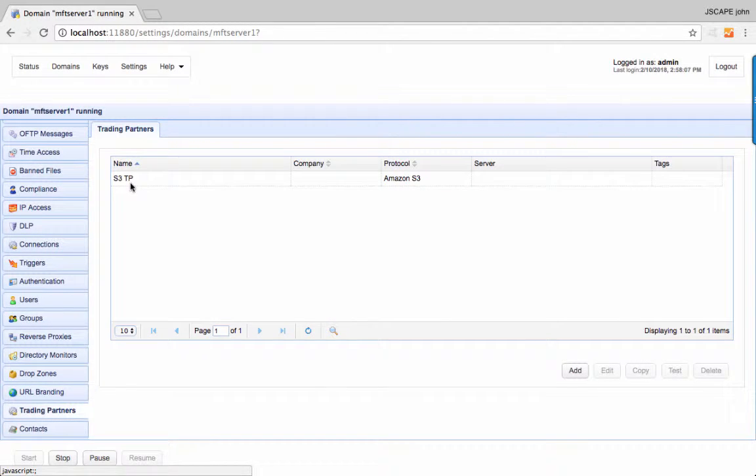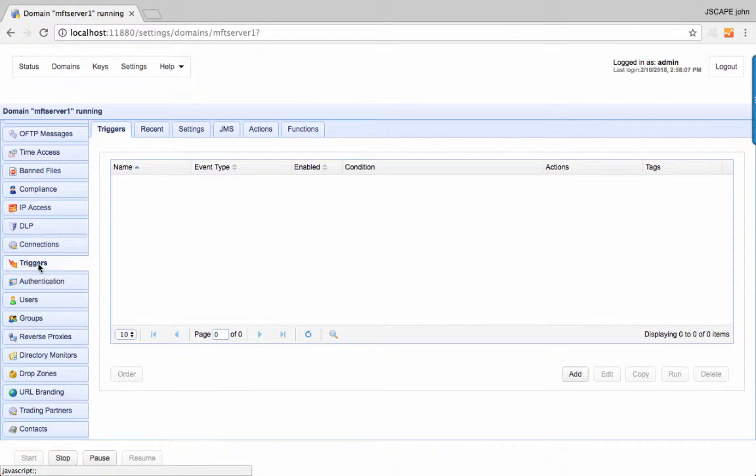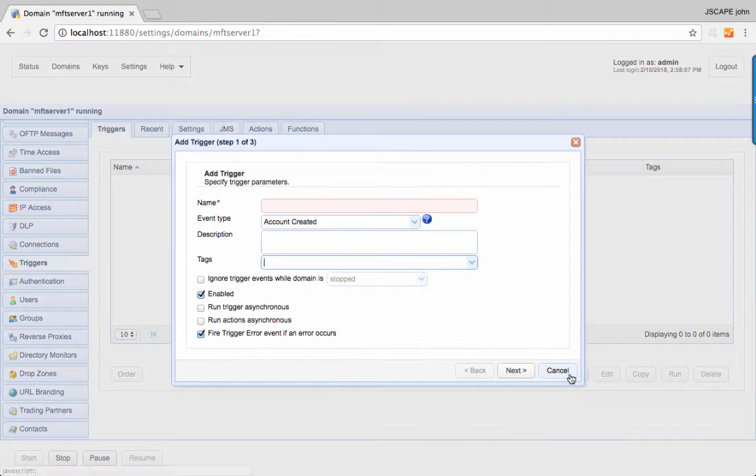server instance. The trading partner can be pointing to almost any file transfer server, including AFTP, AS2, FTP, FTPS, SFTP, and many others. If you are not familiar with trading partners in the context of Jscape MFT server, we suggest you watch the video Using Trading Partners. Once you have your trading partner object set up, create a new trigger. And for those who are not yet familiar with triggers, watch the video Automating File Transfer Processes Using Triggers.